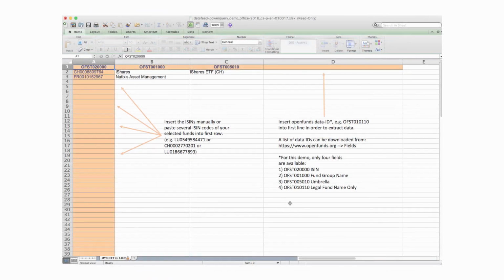To make our data feed service user-friendly, Fundinfo provides a cost-free data feed Power Query solution. This lets you automatically populate an Excel workbook directly from your feed. For a demo and instructions, see the links in the description below this video.